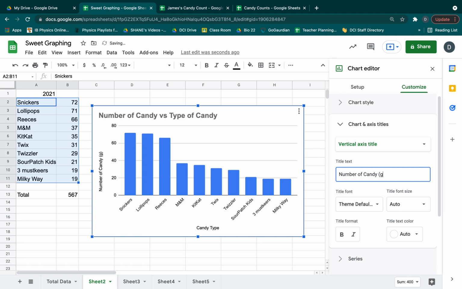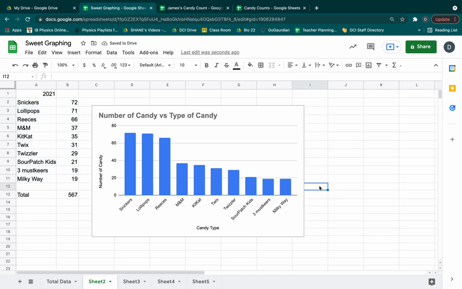grams or milliliters or something like that. Normally you would have your units in parentheses, but because it's just number of candy, we don't need to specify an extra unit. And there we have it. That's a pretty good graph.